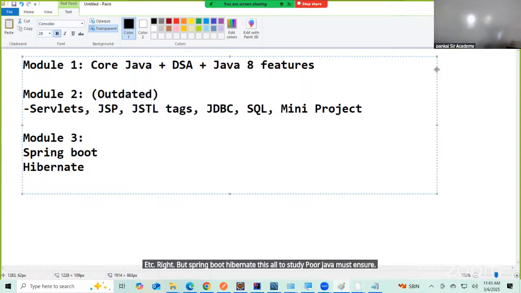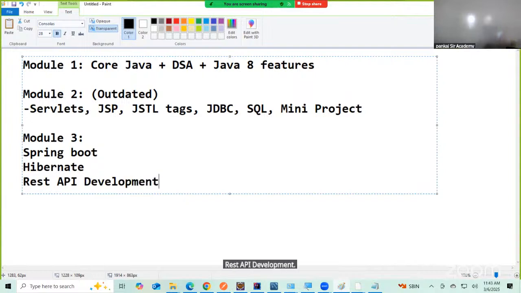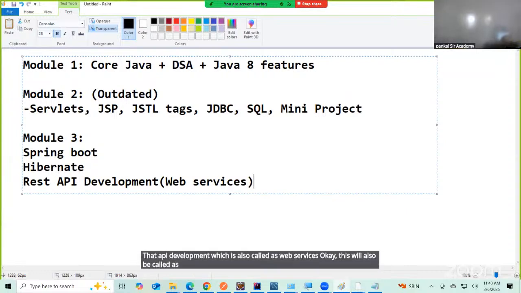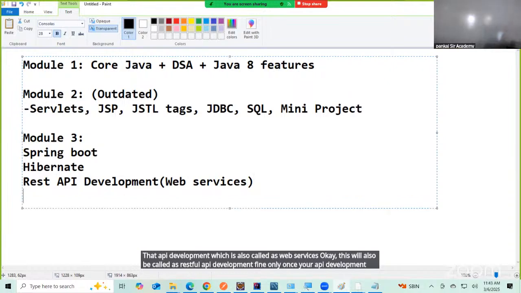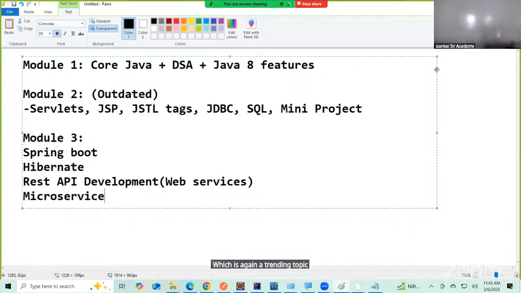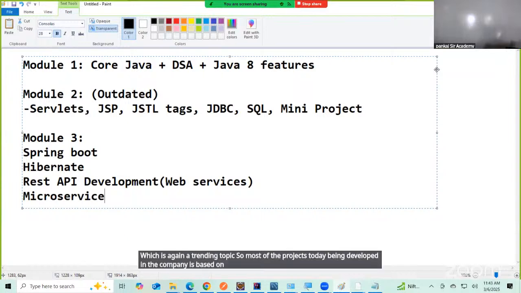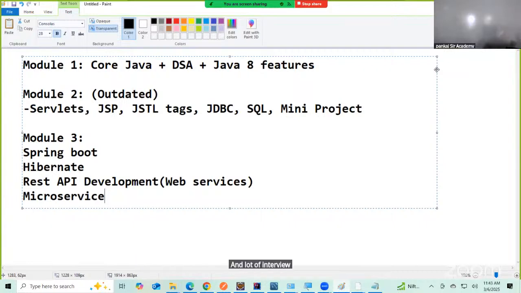Then with this, we are going to learn REST API development. This is what we discussed yesterday. API development is also called web services, and it will also be called RESTful API development. Only once your API development is completed can we start with microservices, which is again a trending topic. Most of the projects being developed in companies today are based on microservices, and you can expect a lot of interview questions on microservices.